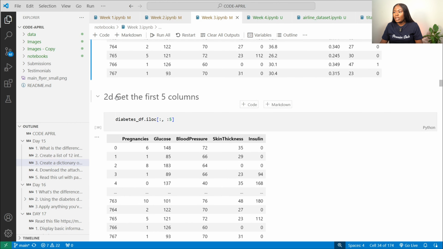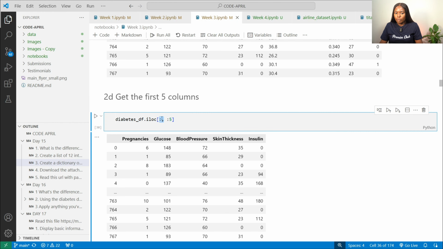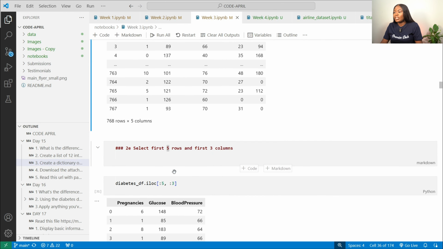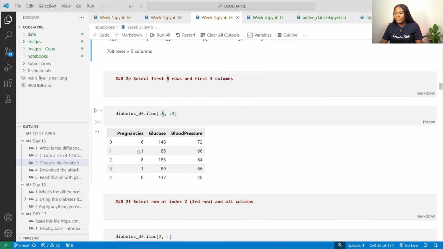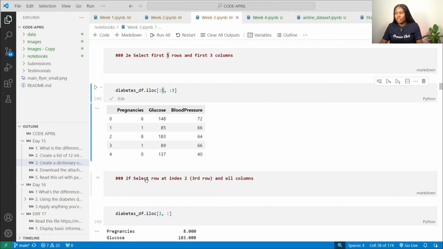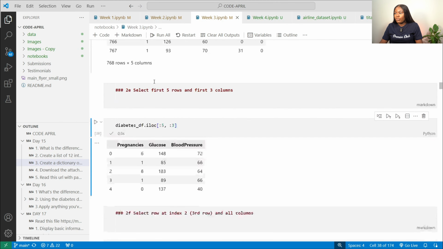Now the next question is get the first 5 columns. Using indexing, this says give me all the rows, but give me the first 5 columns. You remember, you're using iloc this time because we're using integer-based indexing. Then select the first 5 rows and the first 3 columns. Indexing is very easy. When you understand the technique, it's very easy to follow through. So first 5 rows, first 3 columns.